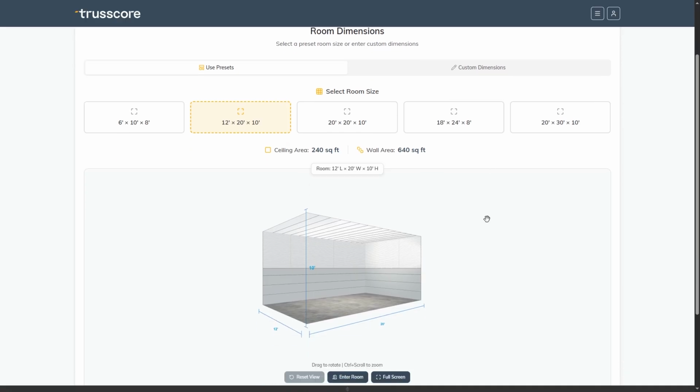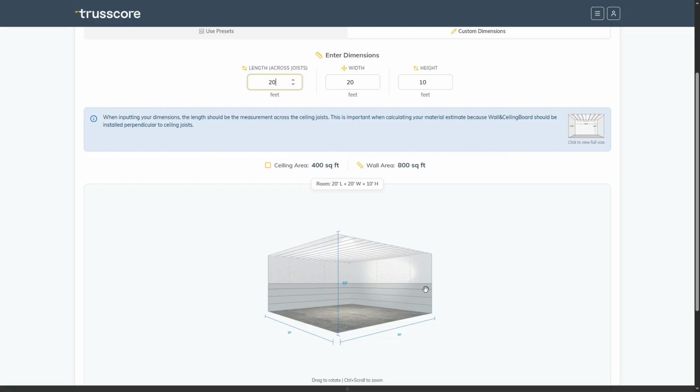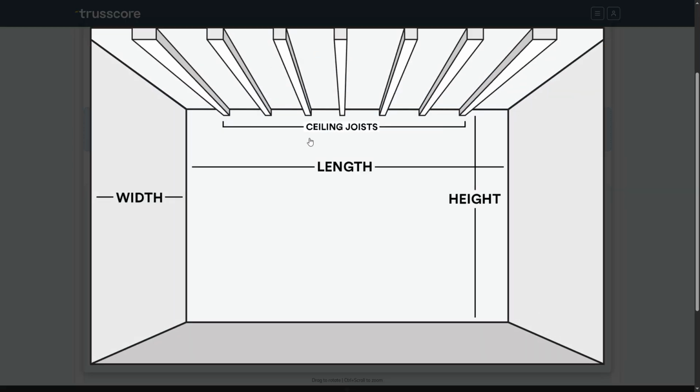Choose from common room size presets, or switch to custom dimensions and type in your exact measurements. A live diagram updates as you go, showing your calculated wall and ceiling areas. And notice the helpful tip about measuring length across your ceiling joists. That's an easy one to get wrong.